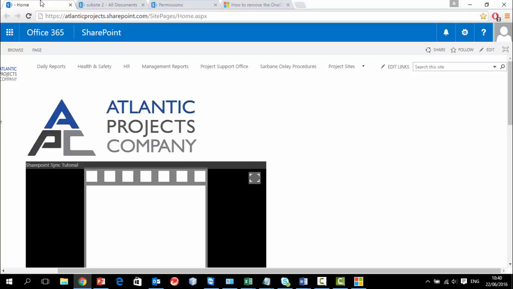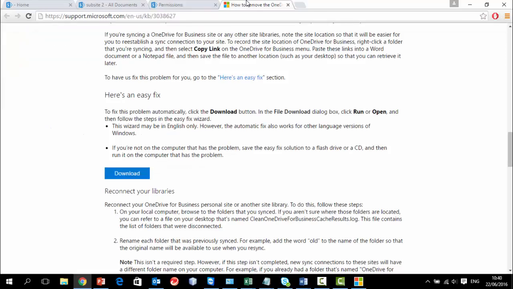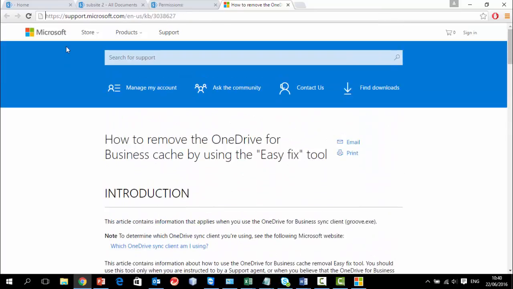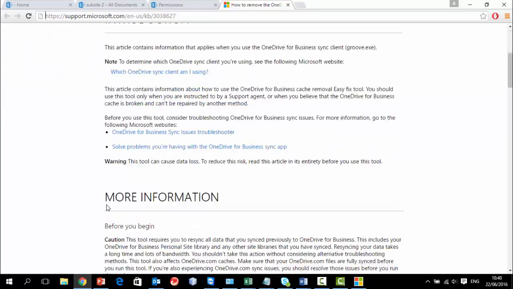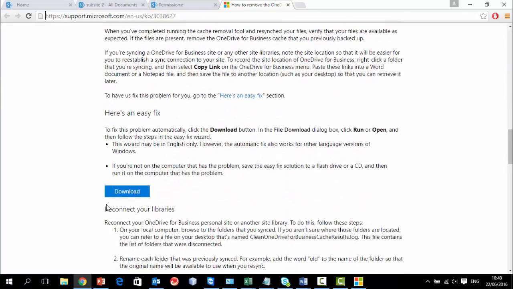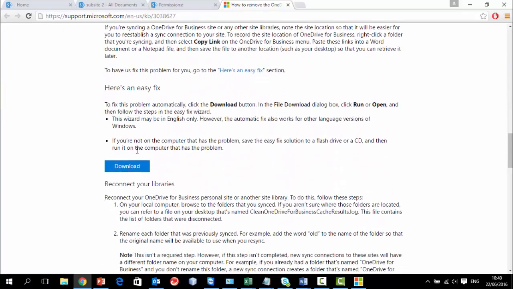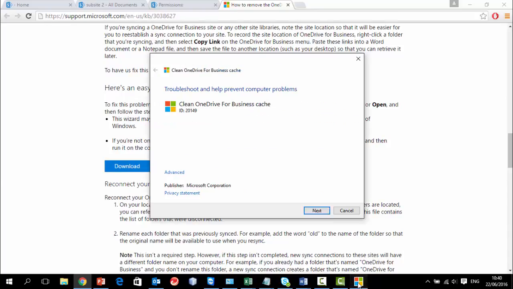To fix the error, you go to this link here. So I will show you the link. If you follow this link here, support.microsoft.com/enus/kb/3038627. So if you go to that link there, you'll come to this page, how to remove OneDrive for Business Cache by using the EasyFix tool. So if you scroll down, you'll hit that download button and it will bring up this little tool here. So clean OneDrive for Business Cache. So go next.